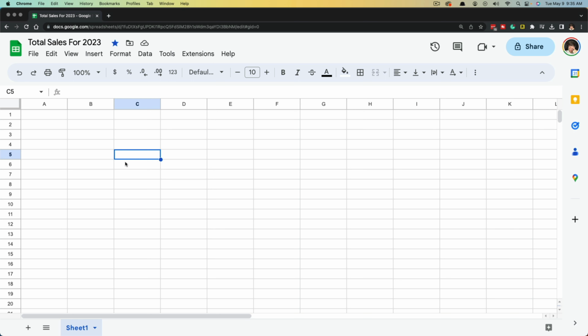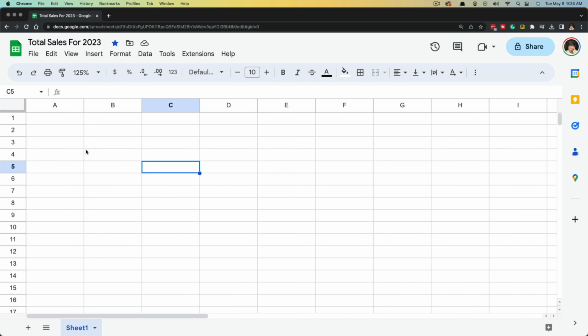Now, the first thing I like to do when working within Google Sheets is to increase the zoom. That allows me to work on my spreadsheet better, and it just looks better. So what you would want to do here in the toolbar is just select the drop-down menu here under Zoom where you see 100%, and then maybe go up to 125% or beyond, depending on your preferences.